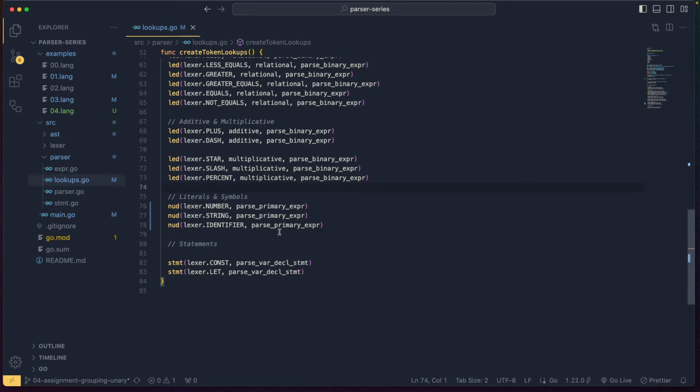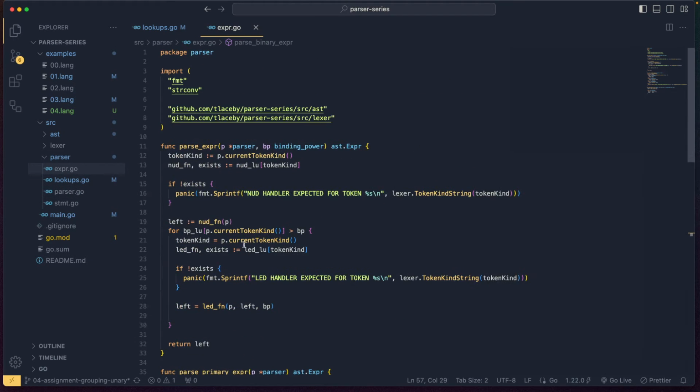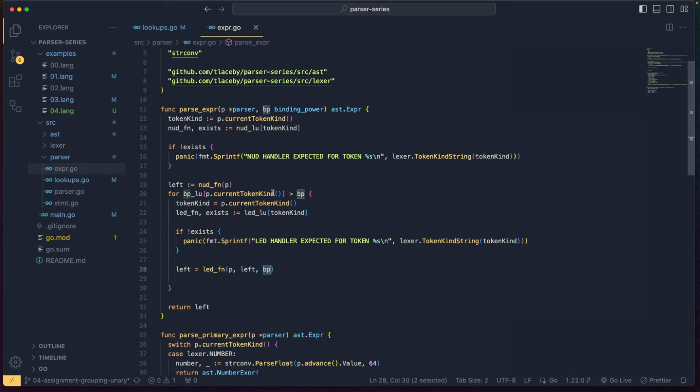Next up, what we want to do is when we parse the expressions, which is inside of the expr.go, when we parse expressions, there is a little bug. Currently, we're just letting the binding power get propagated all the way through subsequent calls. However, this is not what we want to do. Instead, what we want to do is the BP lookup of the p.current token kinds. And this is the binding power we want to be passing through.